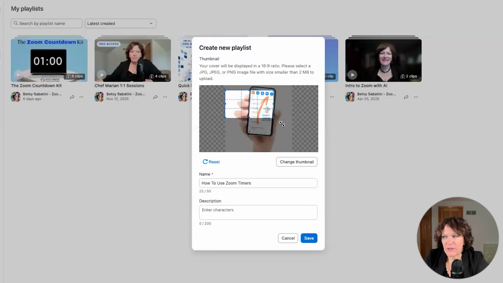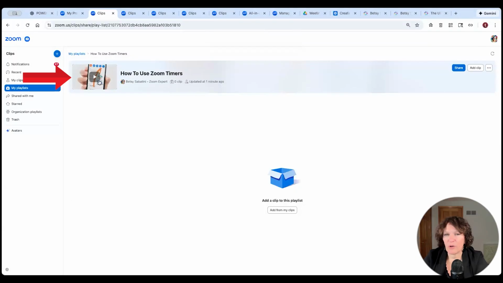So you can see here, you can size it, but it can only be that big. So if you are using something from your phone, understand that it's going to crop it down. And then when you click save, that thumbnail is provided for you on the screen.